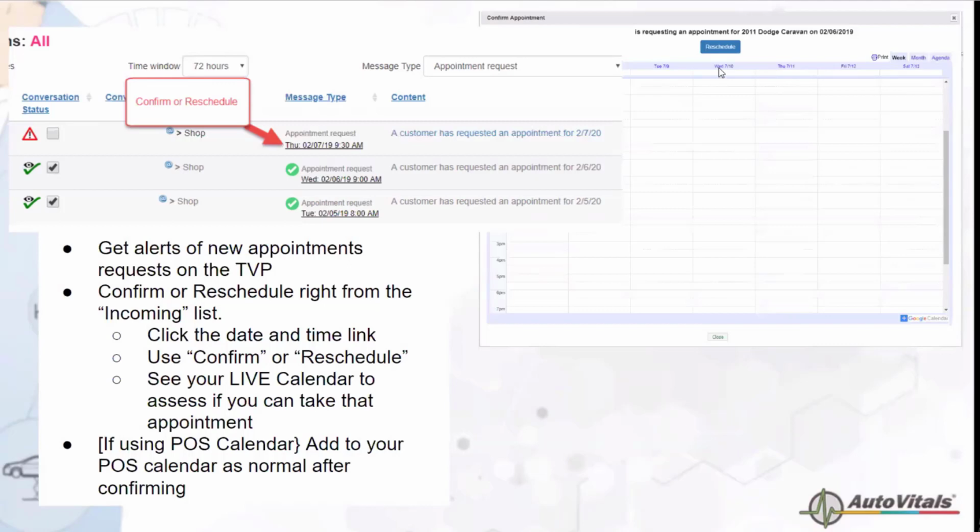Now, the other thing that I want you to know is if in fact you guys are utilizing your point of sale system to schedule appointments, we will take the appointments that are scheduled through your point of sale system and convert them into what we call your Google Calendar, so you can see that as well.